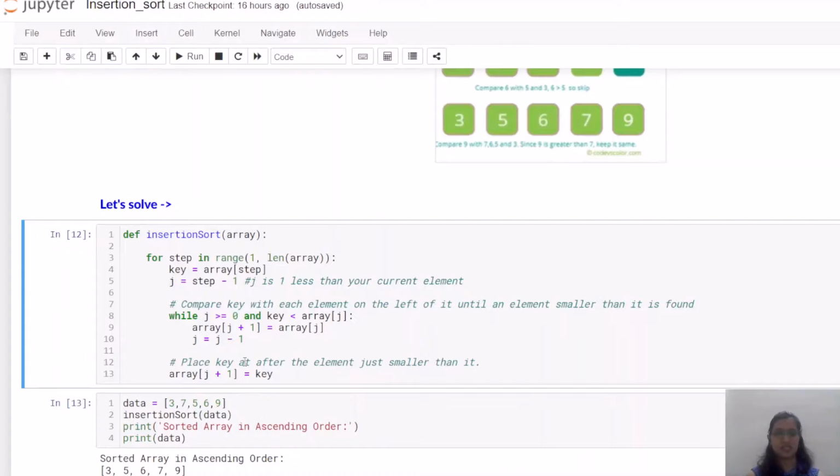Next, place key after the element just smaller than it. So we are going to continue this until the element is smaller than it. That's why array of j plus 1 equals key. So now we have got a new value for key. First we did it for 7. After it is swapped, our new key element will be 5.